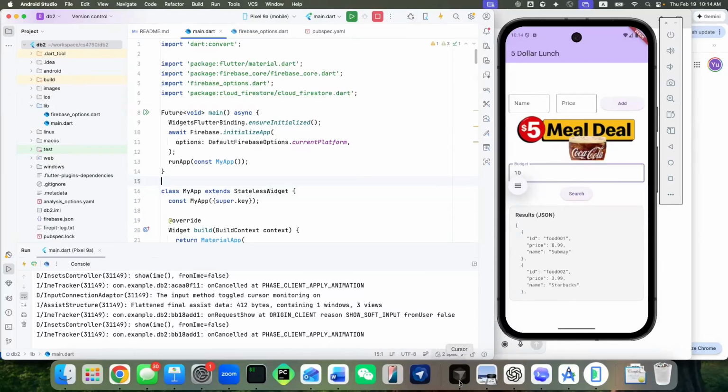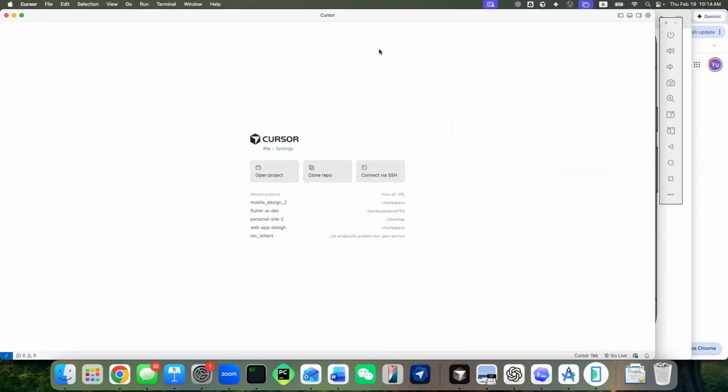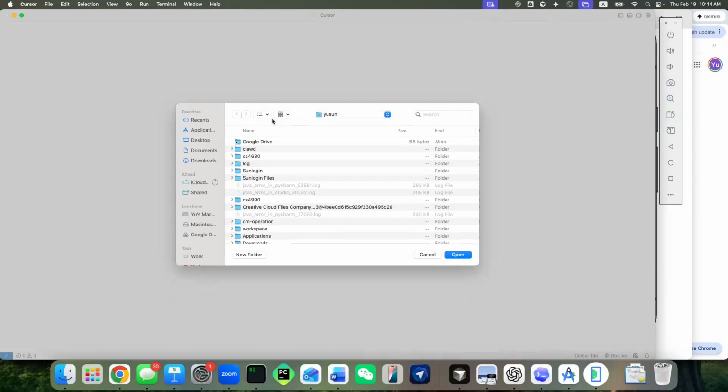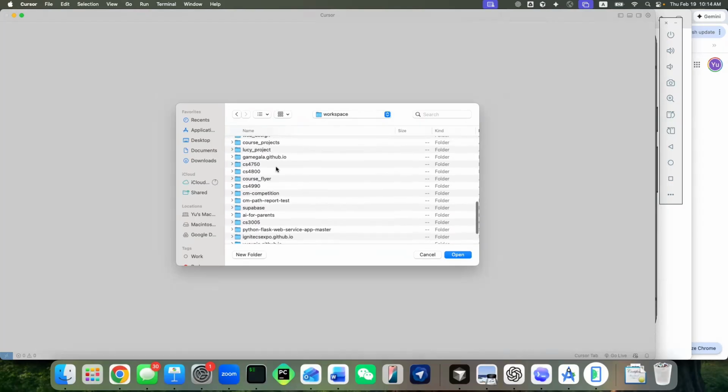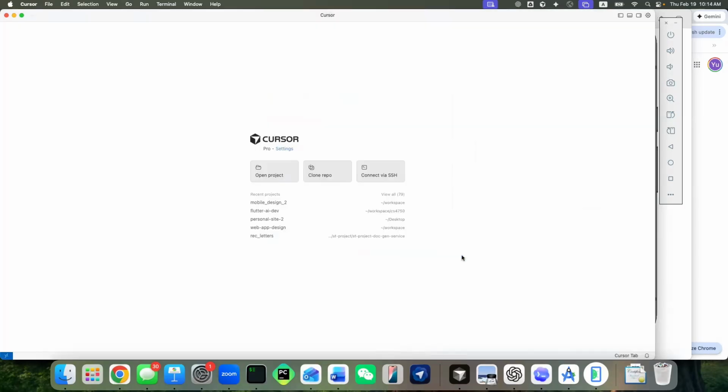So starting with Cursor, for the ones who've been using Copilot, similar things, okay? But Cursor is an entire IDE built from scratch to support Gen AI, okay? So what you can do is simply open the file here. I will go and find the workspace. I think this is our project. Okay, so I'll open the whole folder.